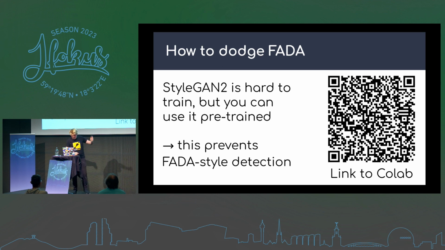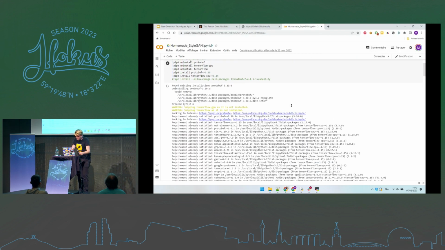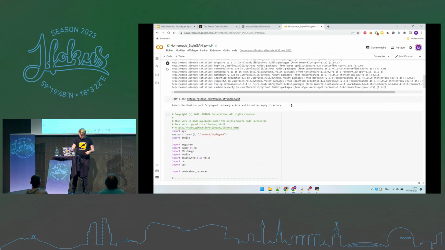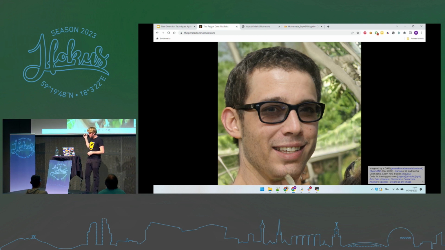Don't use that link, it's broken actually. Well, it works, but the thing behind is broken. What I want to show you is you can actually use StyleGAN too. So the network that's behind this person does not exist. It's actually public, it's free.